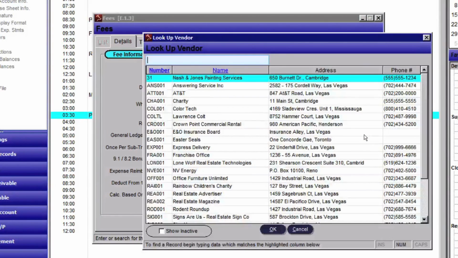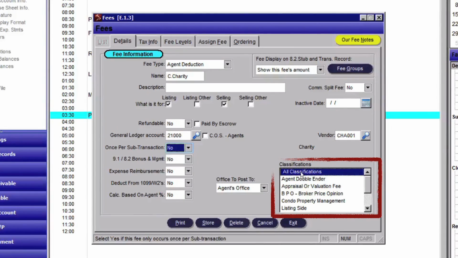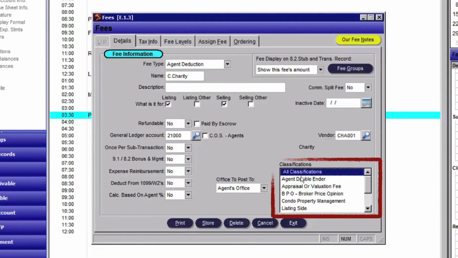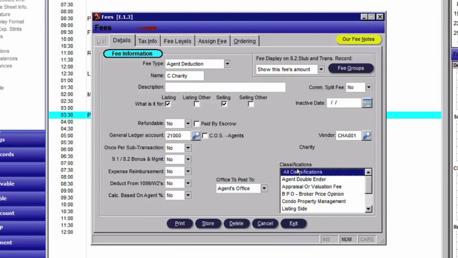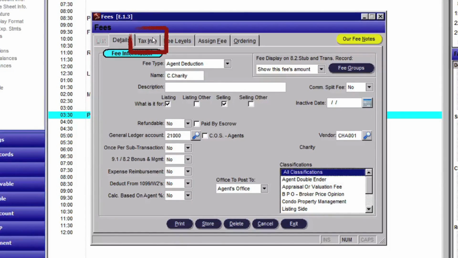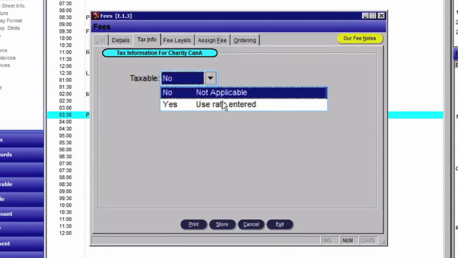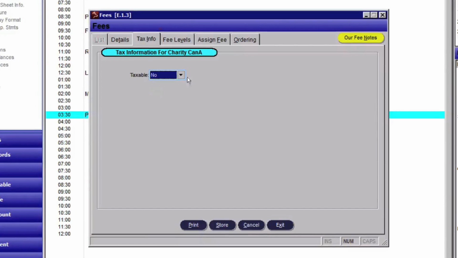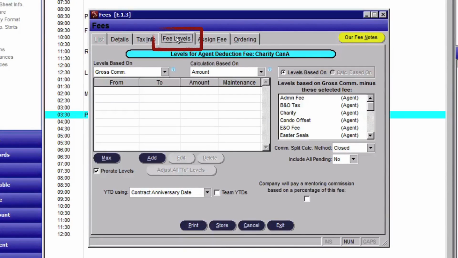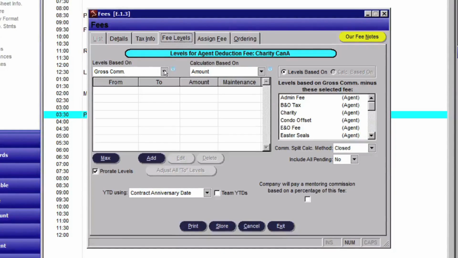Choosing this account allows you to assign the vendor for direct posting. You're also able to determine if you want the deduction to be applied to all classification types, or select which individual type is applicable. In the Tax Info tab, select whether the charitable donation is taxable. In the Fee Levels tab, if there is a cap to the amount your agent will contribute for the year, select the level based on this fee.